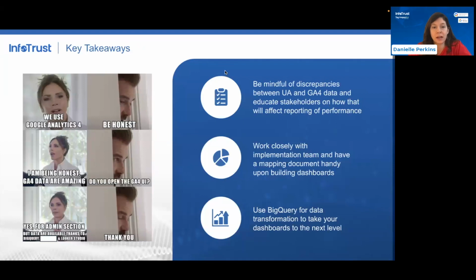If you go to the next slide, we did want to wrap up and put a bow on things and give you a couple of key takeaways. The first is be careful about those discrepancies between UA and GA4 data. You're probably going to have to educate your stakeholders. We recognize that that's not easy, but that will affect reporting of performance.